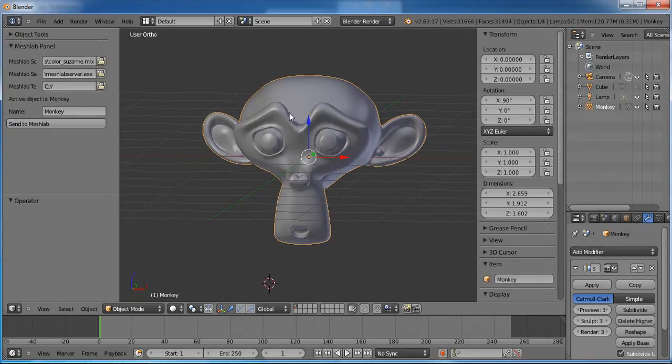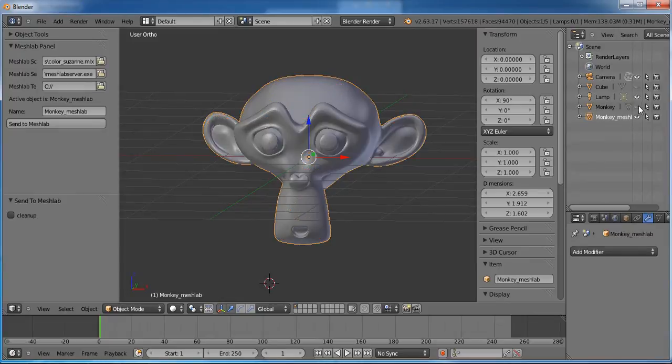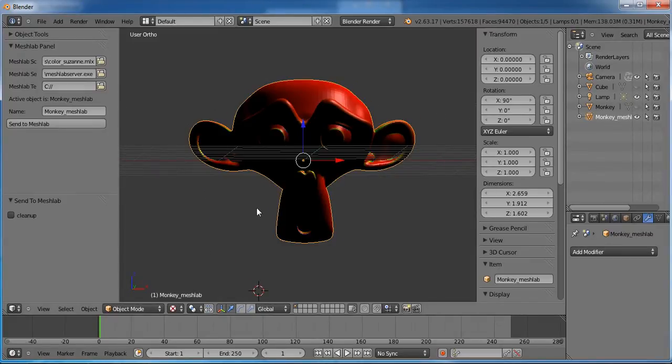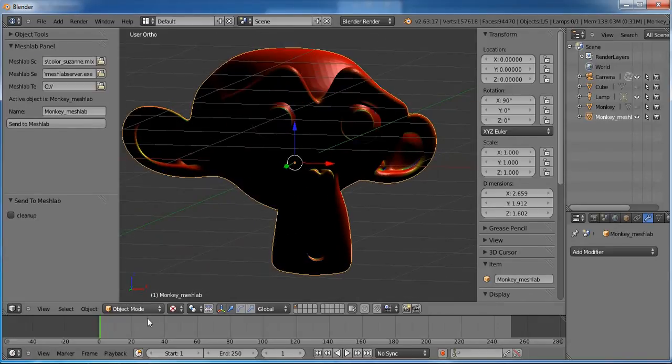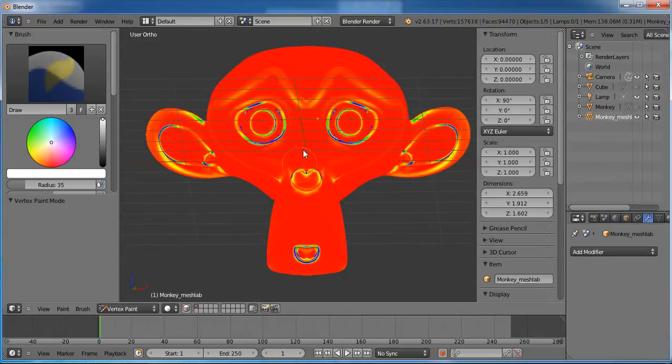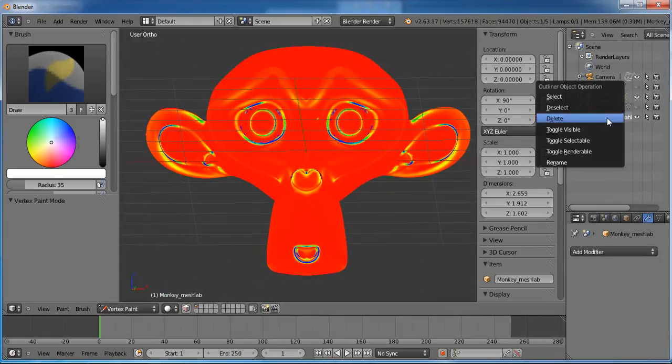Okay, so let's send Suzanne to Meshlab. Alright, there she is, looks fairly normal. If we look at it in textured mode, or better yet, vertex paint in solid mode, we can see we ended up with the same thing.